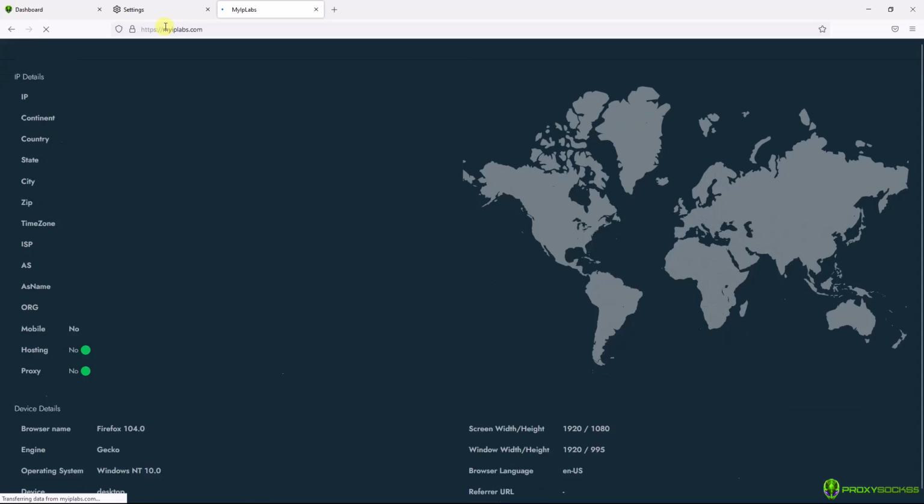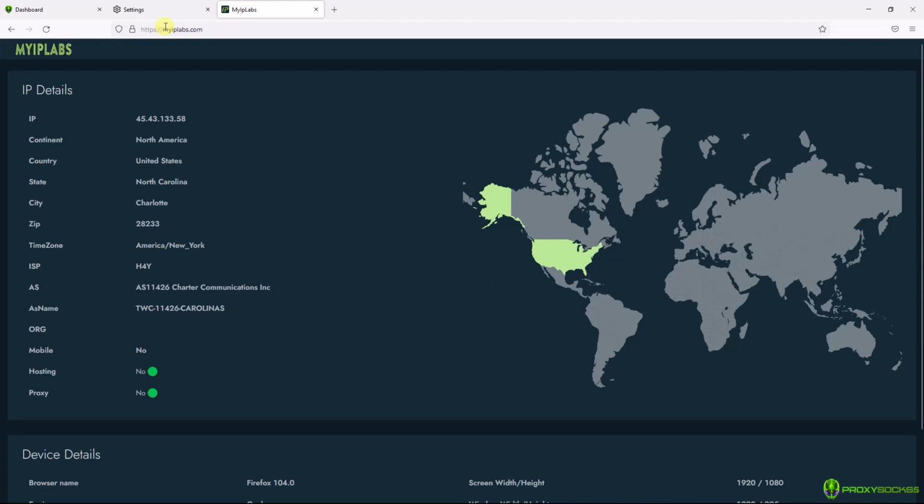Now, you can browse while using the HTTP proxy. As you can see, Firefox is using the proxy we set up.